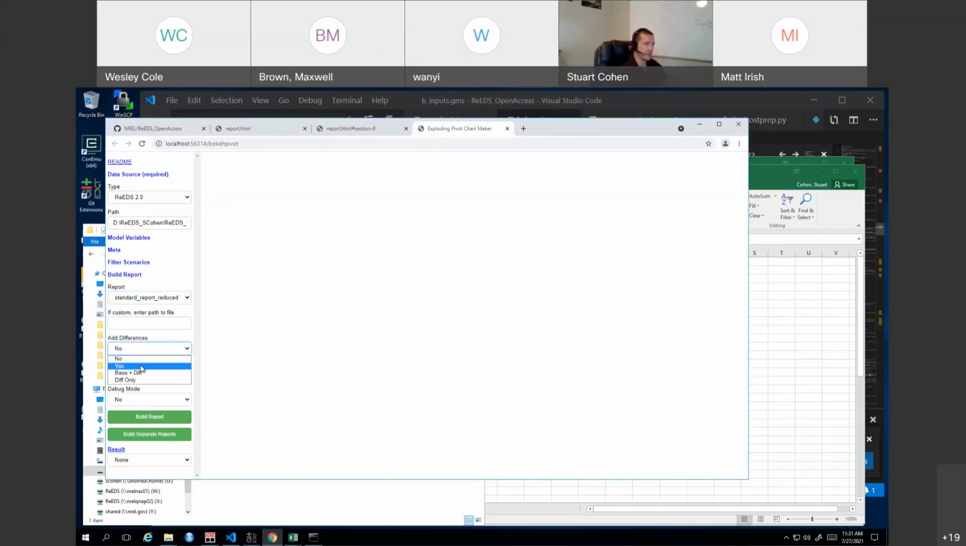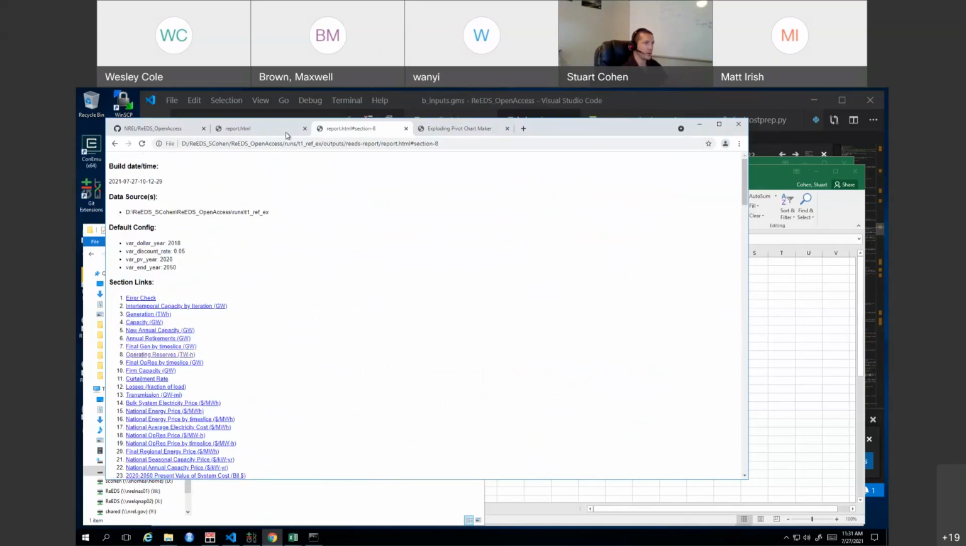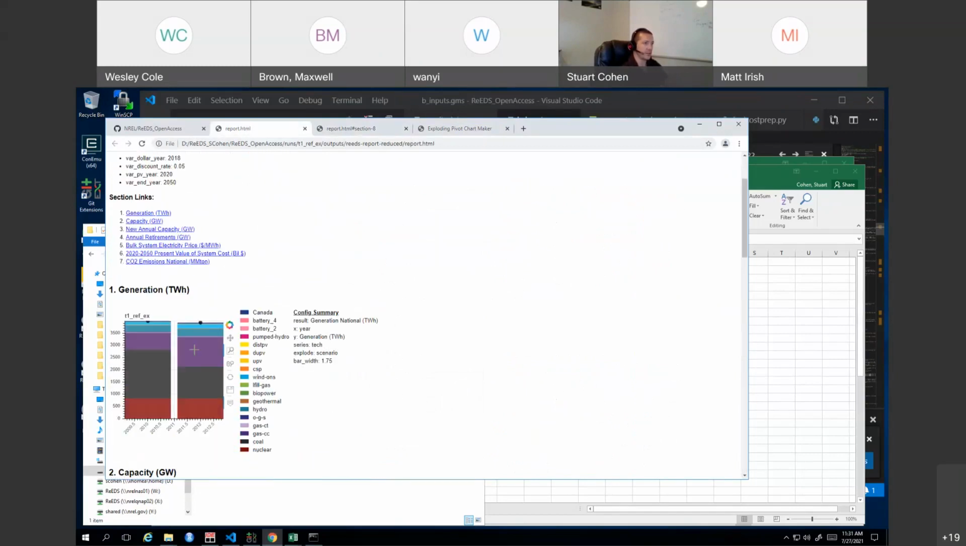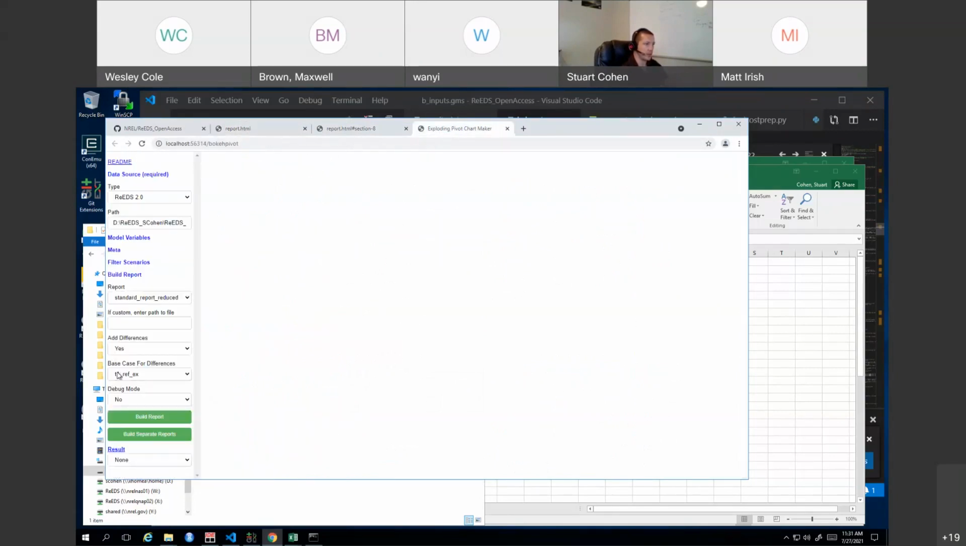You can then add differences, and this isn't going to work because I only have one run in this folder. But what that'll do is make the same report, but with side by side for each scenario. And for each output, it'll show the differences between all the other scenarios and whatever you specify as your base case. That's super useful when you're running batches, because you can really see the incremental impact of all of your switch settings.